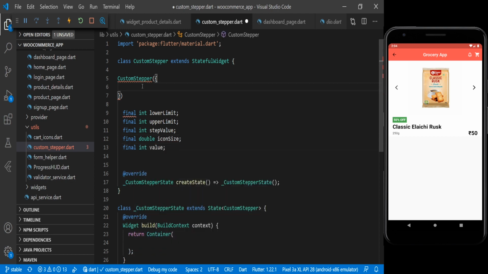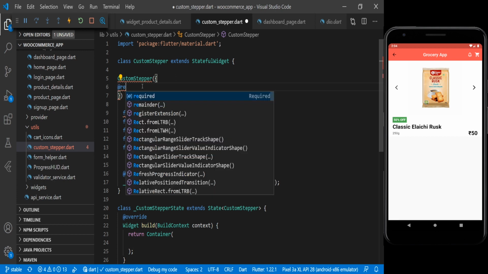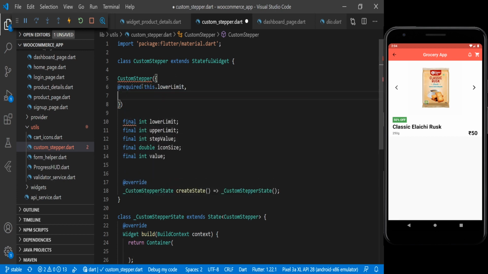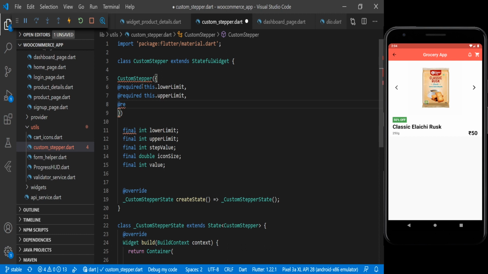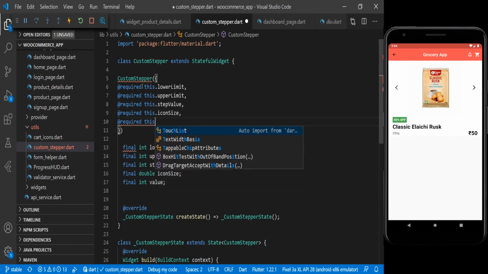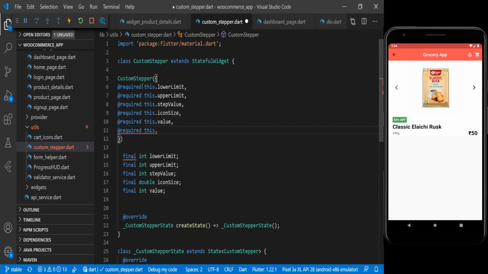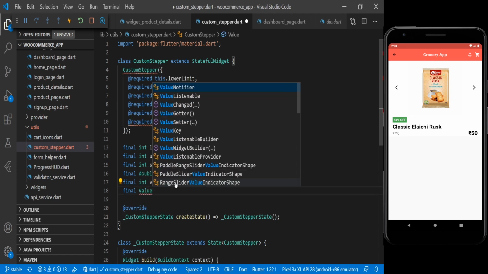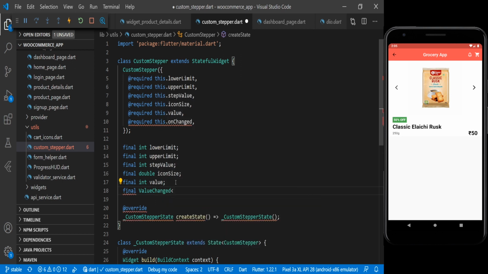In the constructor we are passing all these variables as required: this dot lowerLimit, required this dot upperLimit, required this dot stepValue, this dot iconSize, this dot value, this dot onChangeEvent, and here we will have ValueChanged, and we are passing dynamic onChange.